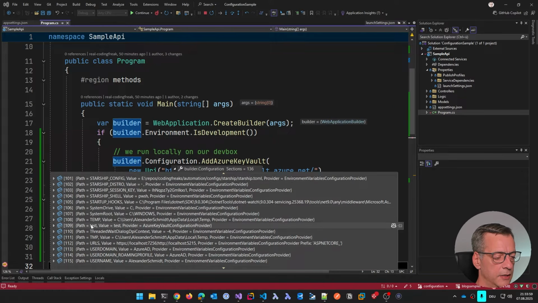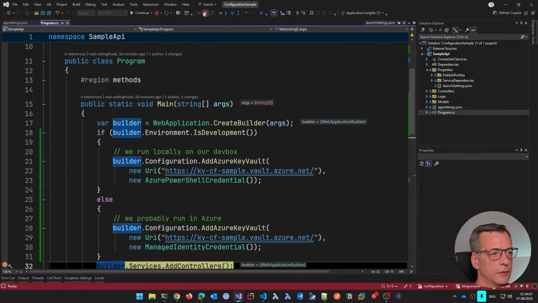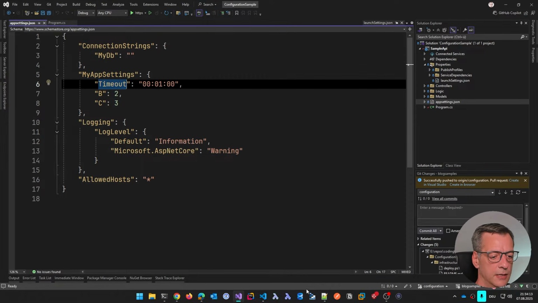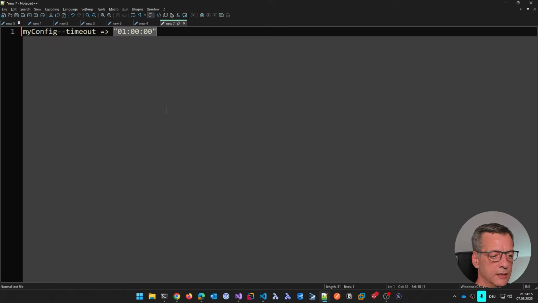And lo and behold, there it is, test with value of test. And the provider is successfully Azure Key Vault configuration provider. So it arrived, okay? That's not the issue. So the issue is, as it turns out, if I look at my app settings, my path actually is my app settings and then timeout. And for reasons that I will never understand, I just had a wrong key.